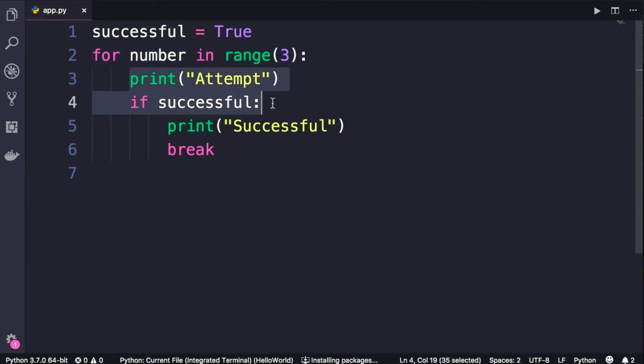These 2 lines are indented with 4 spaces and they belong to our for loop. In every iteration, these 2 lines will be executed. Now, when we get to line 4, if this condition is true, then these 2 lines will be executed because both these lines are indented below this if statement.